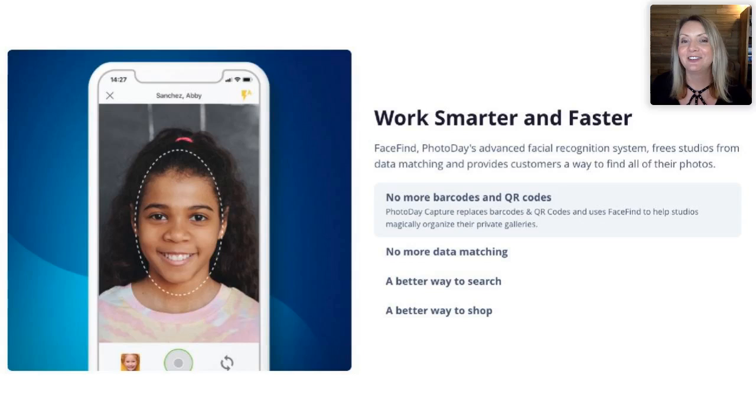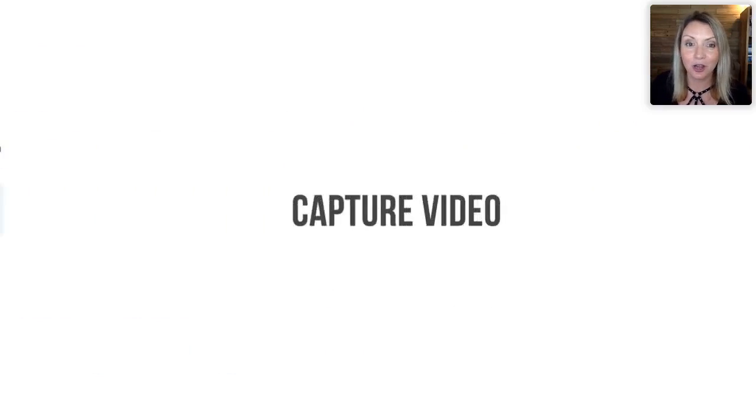So yes, get rid of image numbers. Nobody wants the barcode. Nobody wants to photograph QR codes. Let's make it simple by way of technology. And that is what we're all about.